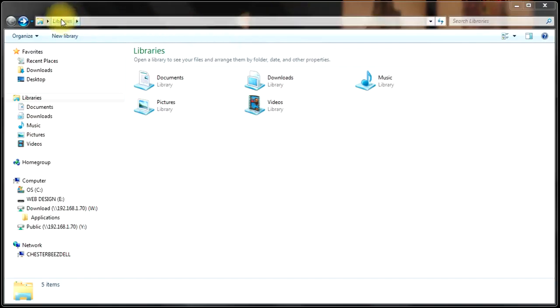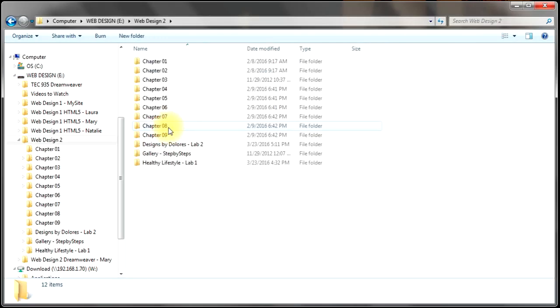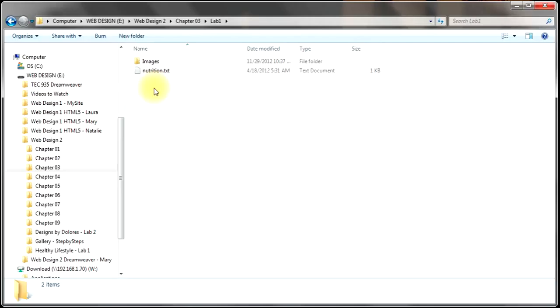So we're going to start out, this is important, by going to your files. You need to navigate to your personal drive, open up your Web Design 2 folder, and then go into your Chapter 3 folder. In Chapter 3, you need to open up Lab 1, that's the Healthy Lifestyle website, and there's an images and nutrition document already saved for you.